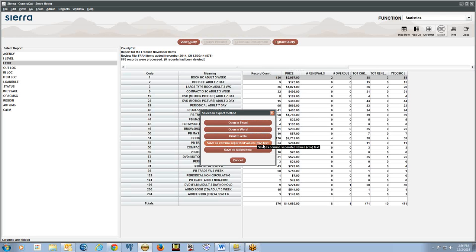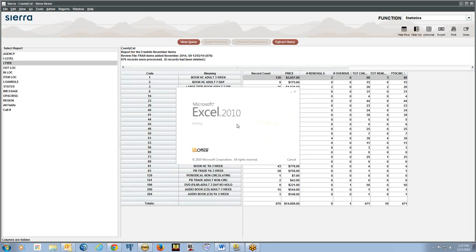Save it as a comma-separated value. If you have a large report, that might be another option for you to do. Also, save as tab text is another option. I usually use these two options if my report is really large and it would take a long time for it to be converted to Excel. Otherwise, if it's a table like this, I just open it up in Excel and it's pretty quick.